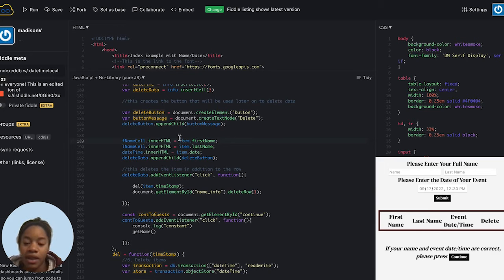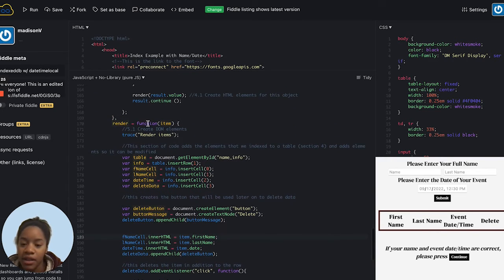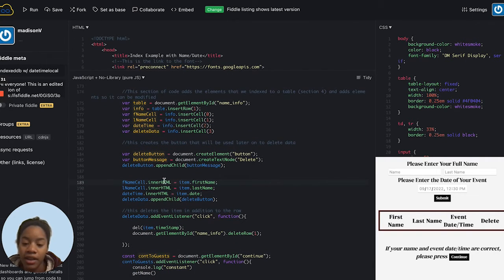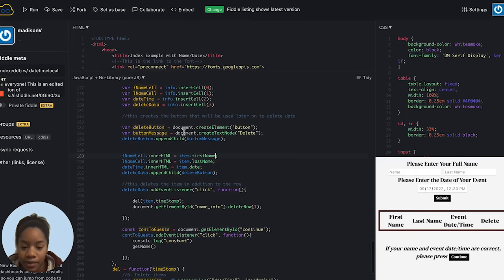And then because, as you can see, this function takes the item as an input, I inserted it here and I said fname cell dot innerHTML equals item dot first name. And so then I added all the items, and then I appended the delete button to the info cell.